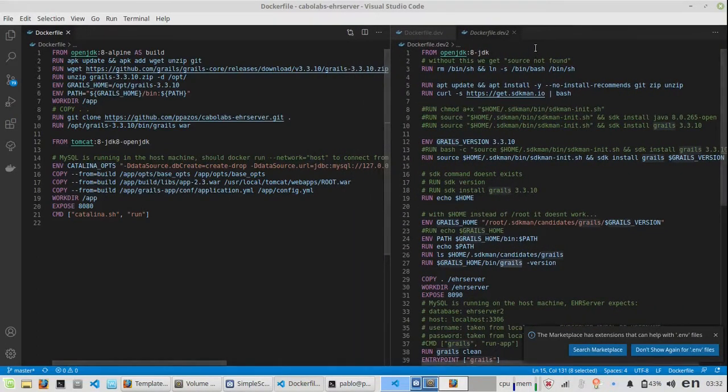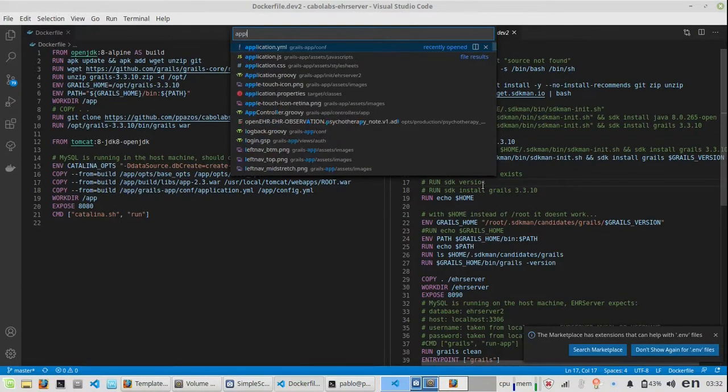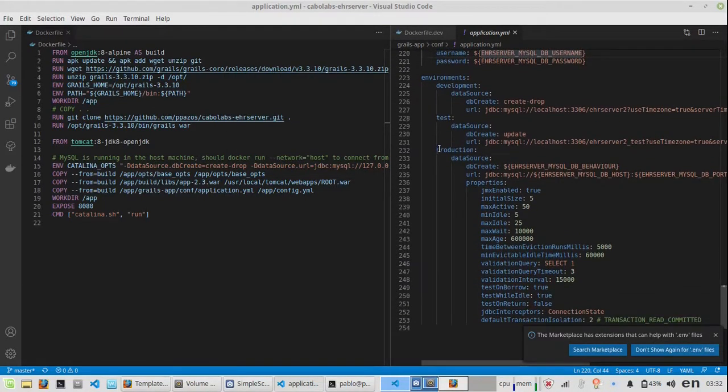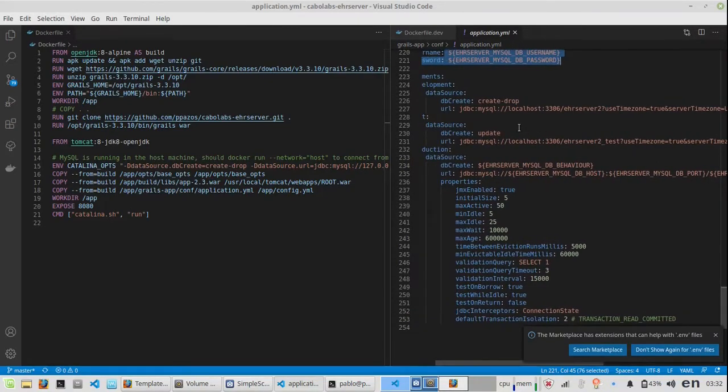And why do we need all of those? Because in the application YAML, right now we are running on production, so we need to pass the EHRServer username and password for the database, but we also need to send the data source db create value, and this is the way: -D in uppercase, then dataSource.dbCreate, like data source dot db create. So it's not really accessing this directly. This is because of the Spring Boot framework, because Grails runs on Spring Boot.